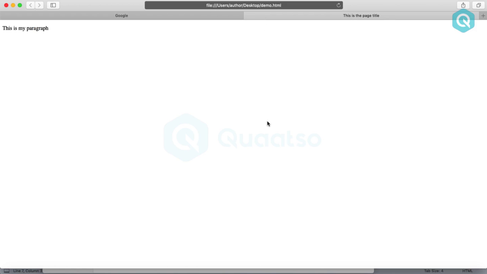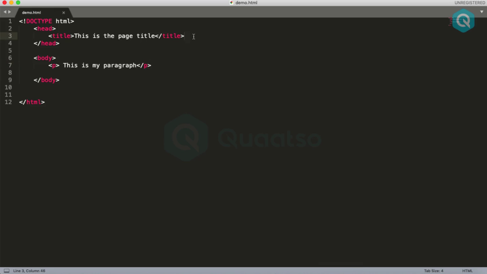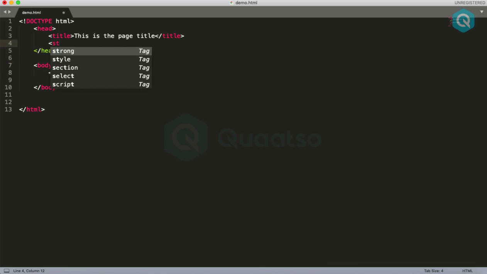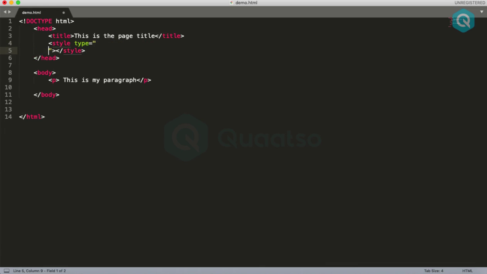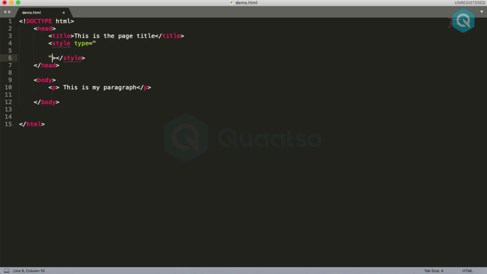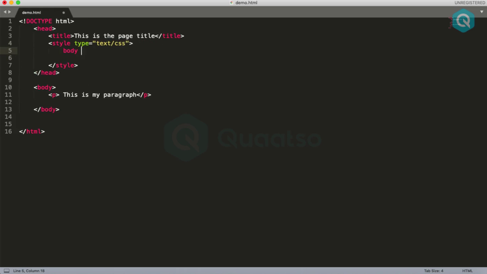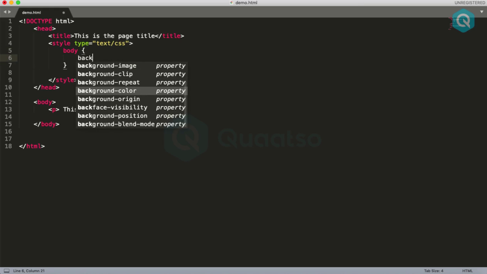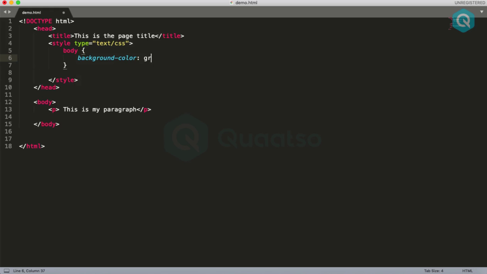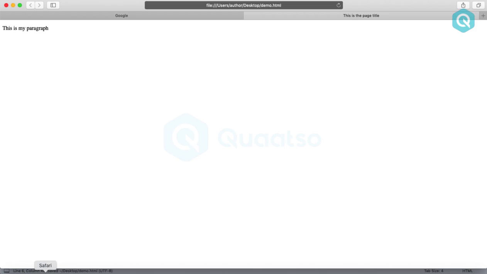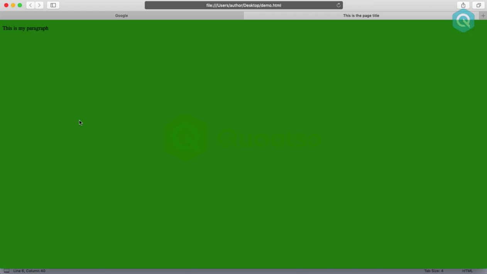Now it's time to add some style on my page. So again, go to your code and I'm going to add some style which is by CSS. So style tag, and inside style tag I'm going to use body. So background color this time is green. So save this file and refresh the page. And as you can see, the CSS have been applied.